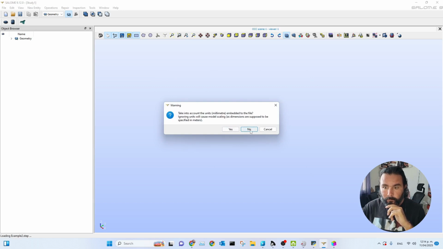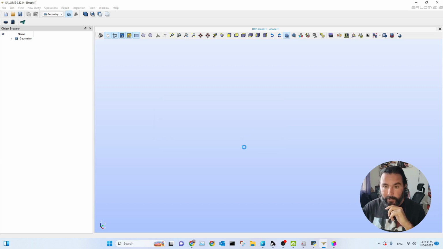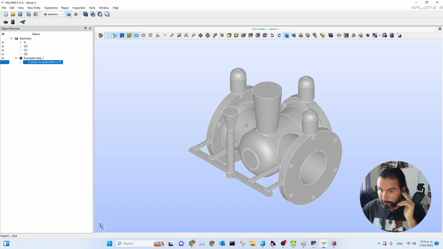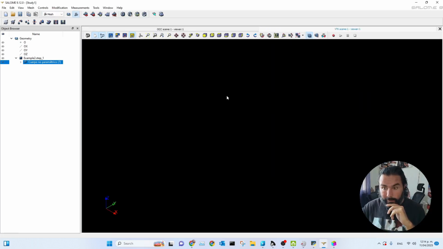Again, we click No to not change the units. And as we see this time, it opens without asking anything about partitions, for the simple reason that there's only one part here. There's nothing to partition. It's ready. We return to the mesh creation part, to the mesh module, select our part, and let's start with the necessary parameters.